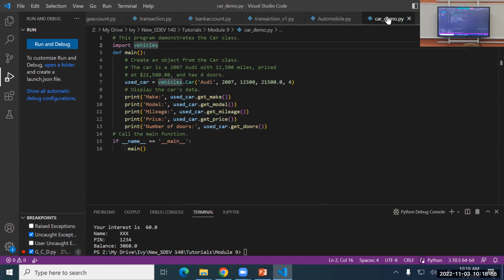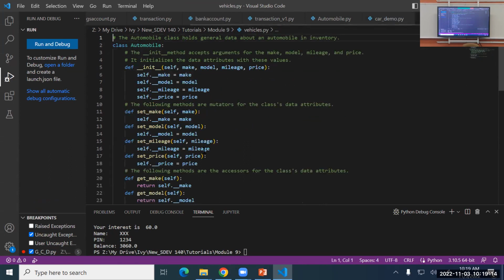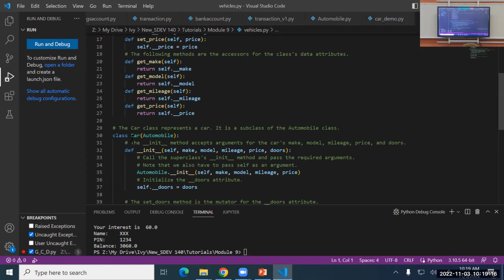Now I have the demo here, right? First step, I import it from the vehicle module here. I define the main function. I have the call for the module name, right? And the car here is a class. I define it in this module here.